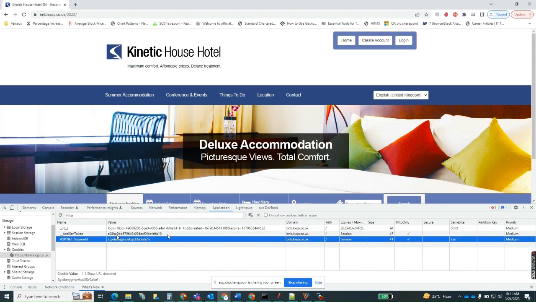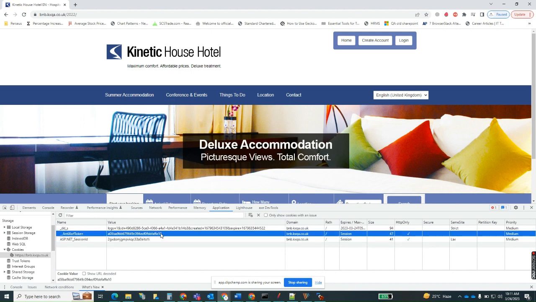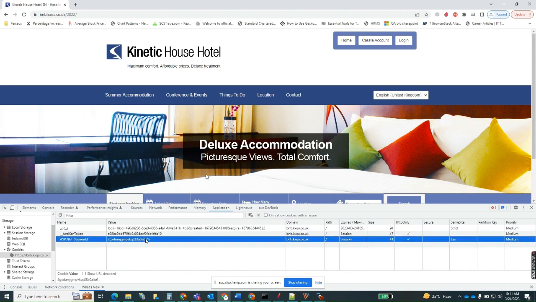So that's where you can see the cookies. If your application is saving any cookies in your browser, that's the location where you can make sure that yes, there are some cookies.